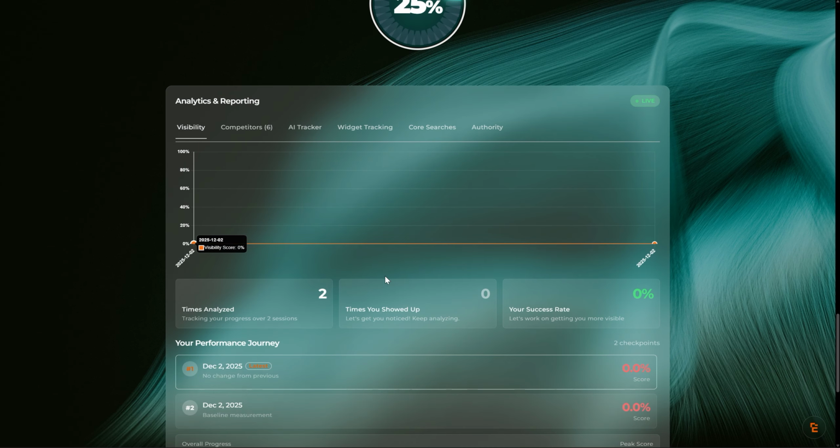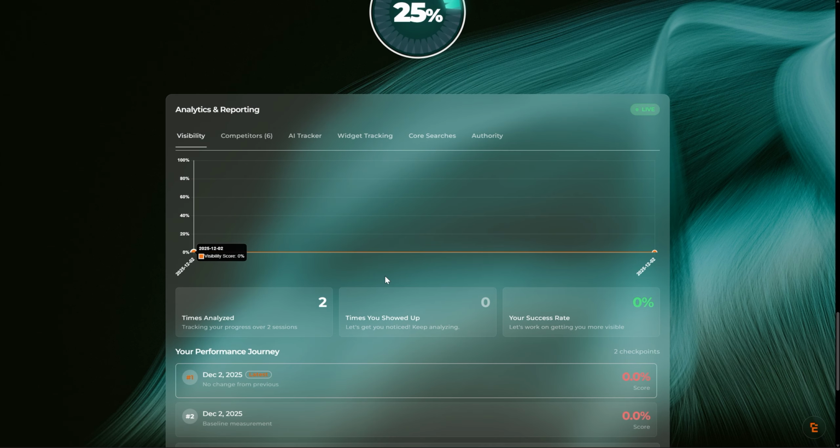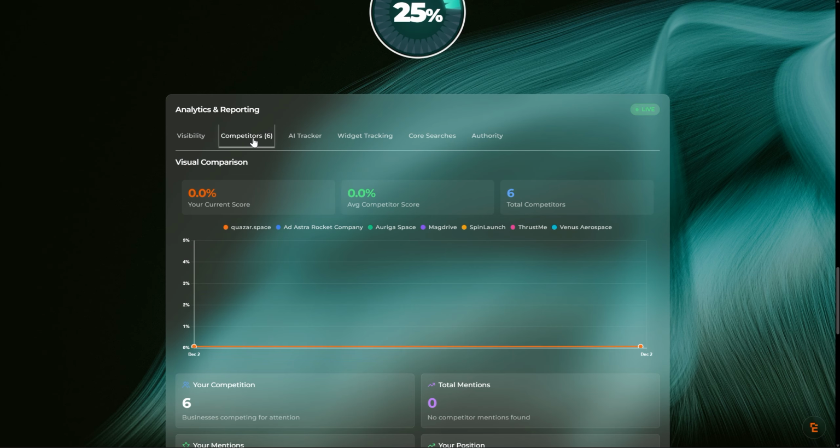Now, the final part I want to show you is the reporting tools. This is very important because you can't get this information anywhere else. You can't ask ChatGPT, how have I been doing for the last 30 days? You need to have something stored in a database. So we store all of your scores and metrics in our database. Now, as you will see over time, your competitors and your own score will change. So you can track yours against your competitors.